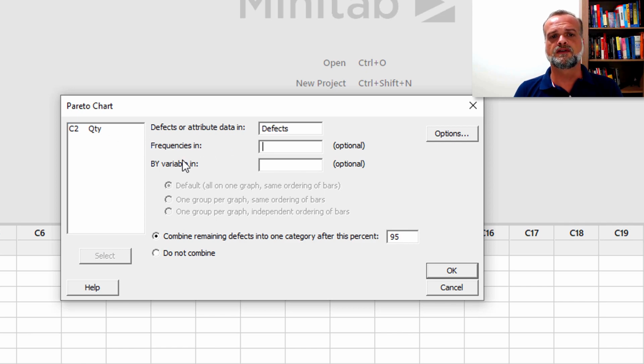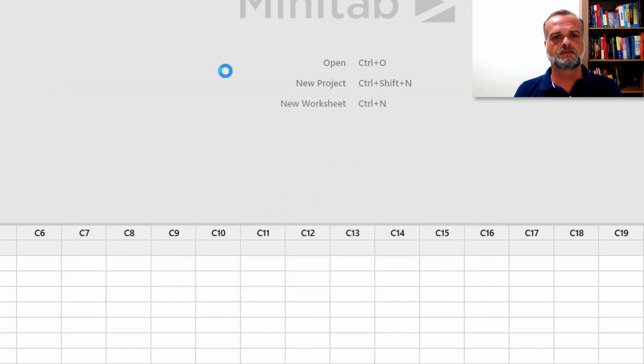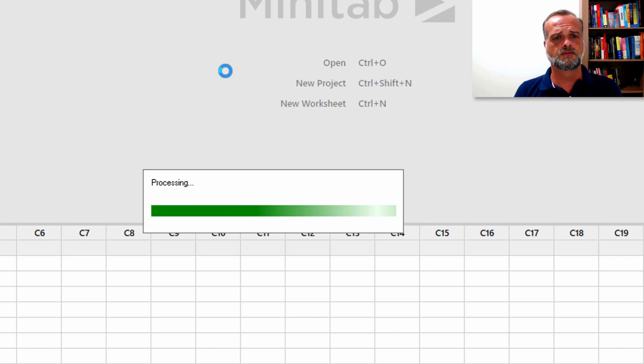And the frequencies or counts of each occurrence of the defects, you need to put in the column C2, you see, quantity, okay? Here you can choose if you want to combine the remaining defects into one category after a specific percent. So let's choose do not combine for now, okay? And click OK. And you see that Minitab will generate the chart for you.